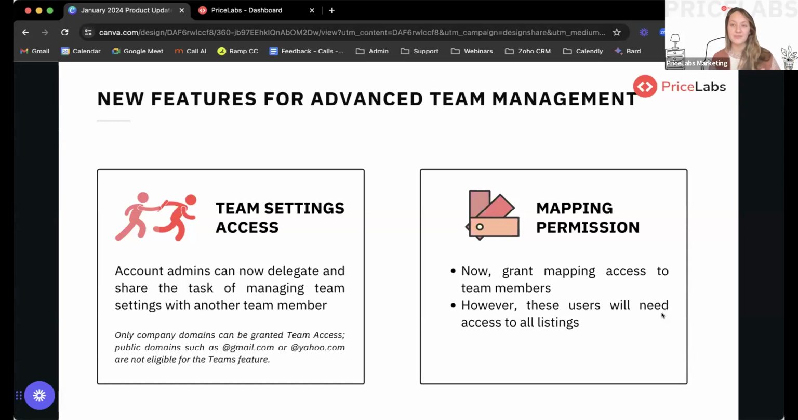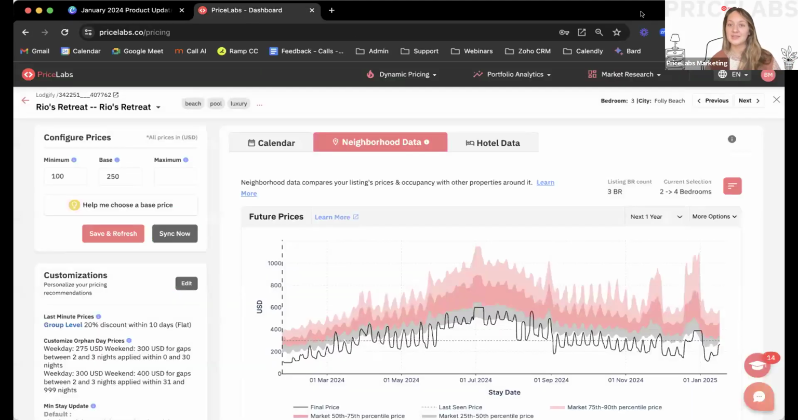Before, this was kind of a big pain point for some of our larger users. The main account holder had to do all the mapping. We make it pretty easy to do, but it's still not necessarily something that the owner or the head of operations would want to be tasked with. So you can now give mapping permissions to your team. I'll show you where that is.